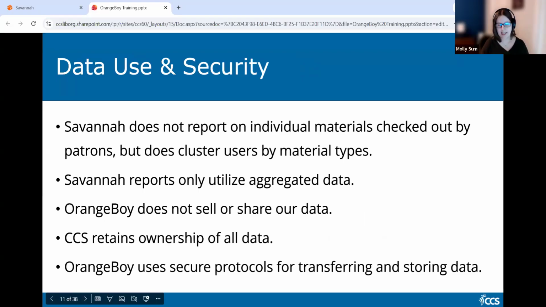Then lastly, I want to give a little bit of context about data use and security because I know we've had questions about that come up. Savannah does not report on the individual materials checked out by your patrons. I mentioned that earlier. Savannah does not know the specific titles that your patrons are interacting with, so you don't have to worry about that. We do get information about general types of materials, and that informs the clusters. But again, no title level information is coming into Savannah.